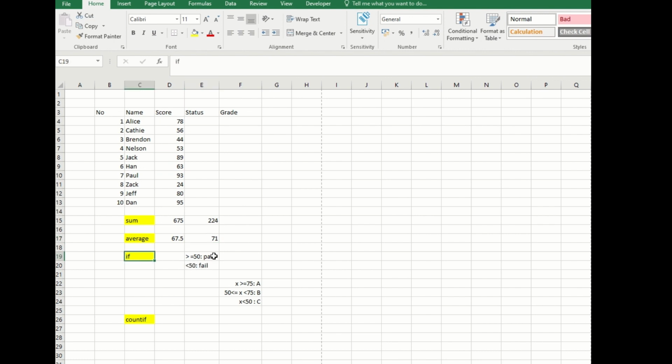Then the third one is IF. IF can be very complicated or very simple. First we'll try a simple one, the true/false. For example, if the score is more than or equal to 50, we'll put Pass in this status column, and if it's less than 50, it will be Fail.